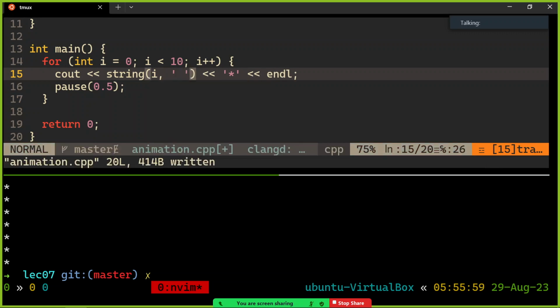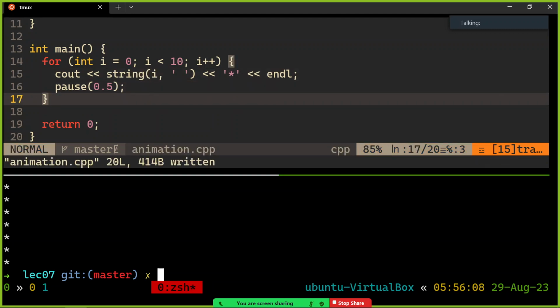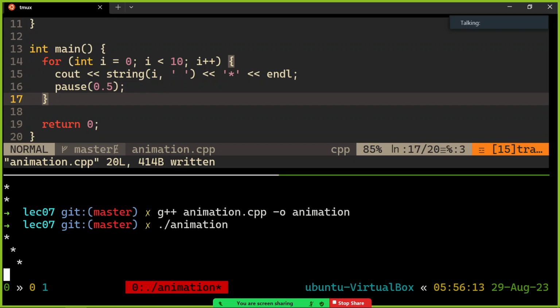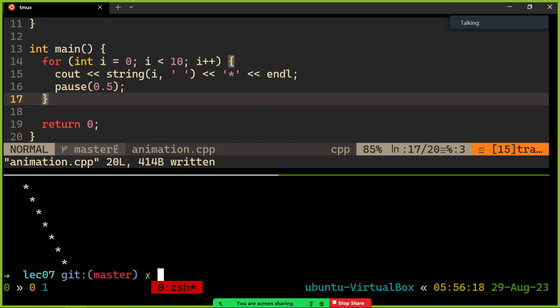If i is 0, it's nothing. But if it's 1, it creates the string that has 1 space character. If i is 5, create the string that has 5 space characters. So watch what that's going to do. Kind of cool. It's like some snow being drifted to the right in the wind or something. But that's animation.